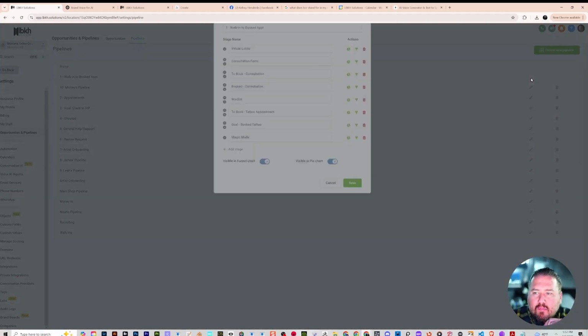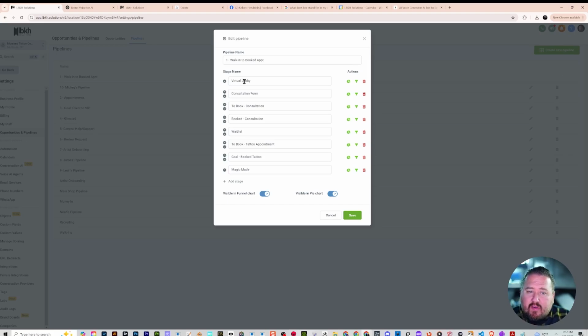From a walk-in to a booked appointment, we have them in the virtual lobby. That means they made contact on social. Then they fill out a consultation form. Then we're going to book the consultation. Then we offer them to book the consultation. Then they have booked the consultation. Then whether or not they want to go on a wait list. Then whether or not they're going to book the tattoo appointment. If they get a book tattoo, this is the goal. That's what we want, is the tattoo to get booked, the deposit to get paid. And then magic was made. We had the appointment. So save.